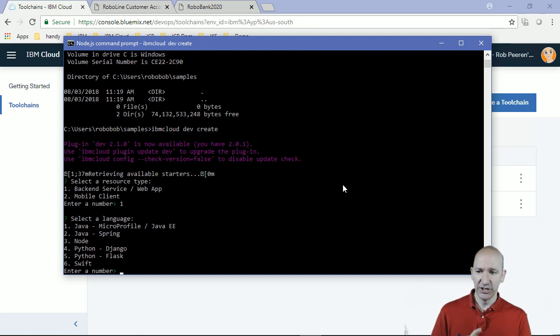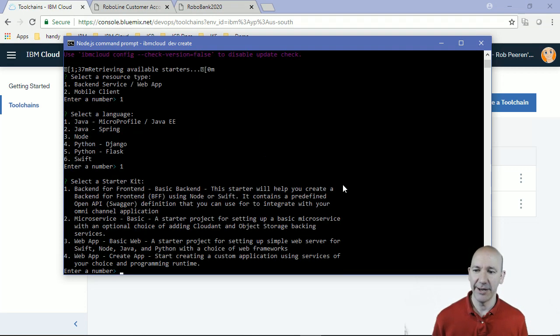So we see there's the Java MicroProfile, there's Java Spring for the Spring fans out there, and then Node, Python, and Swift. So those are the cool ones for kids today. That's great. I'm a Java back-end, Node front-end kind of guy. So that's what we're going to be doing. And also, I have my RoboBank, which is Java code, and I want to turn that into microservices. So I'm going to select Java MicroProfile, and then I'm going to say microservice basics, and click number 2.